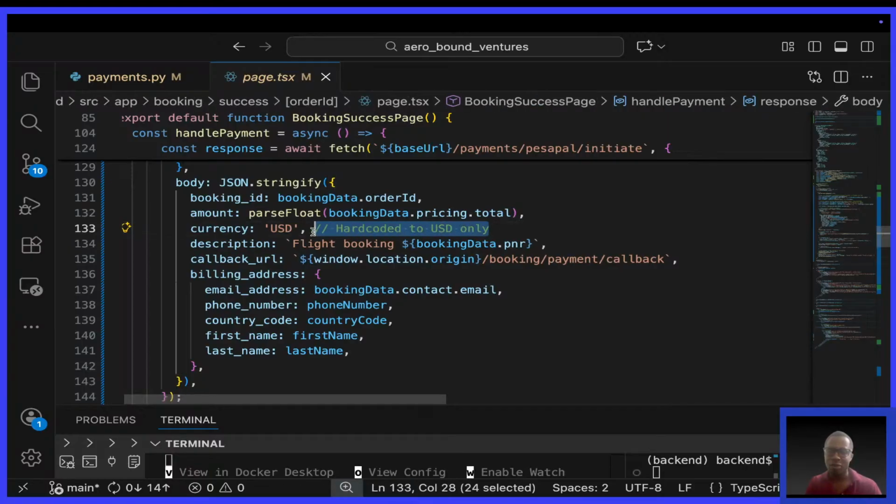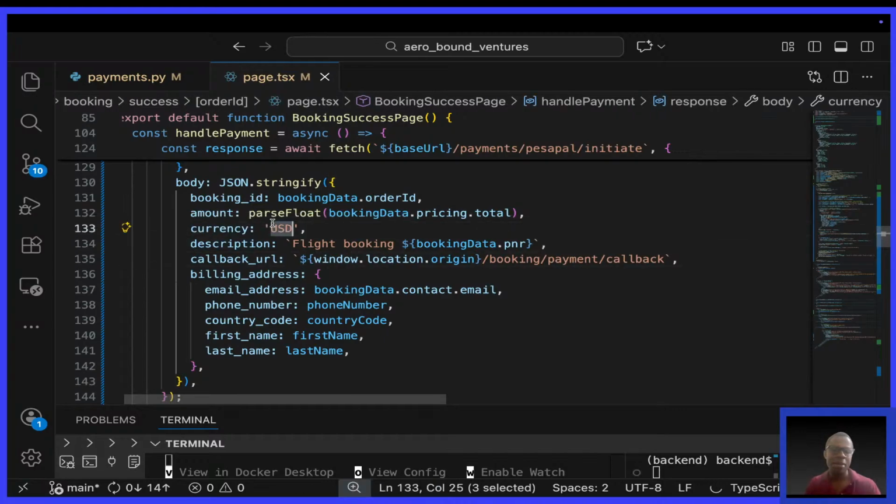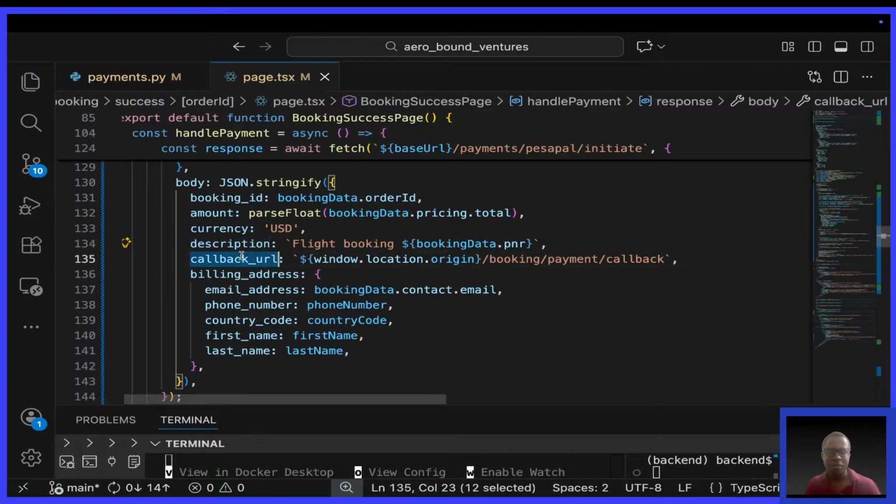Can we remove this comment since I don't need it for now? Then of course later this can be dynamic, but for now only dollars. Then the description, then the callback URL. I'm going to explain this callback URL soon.